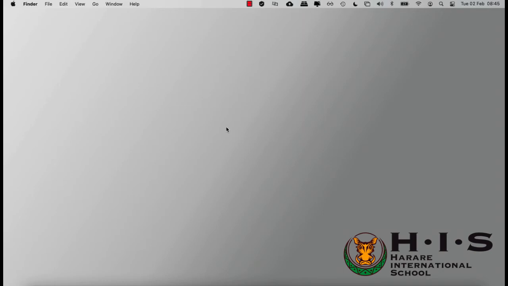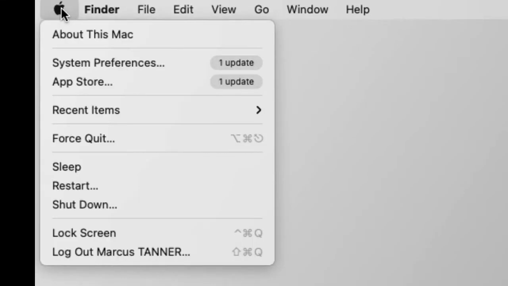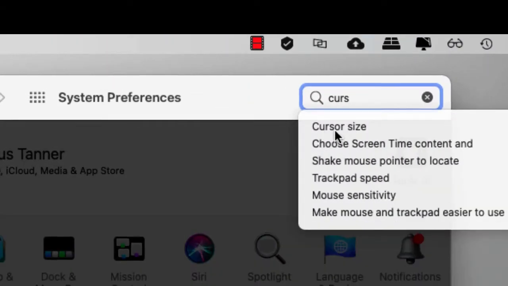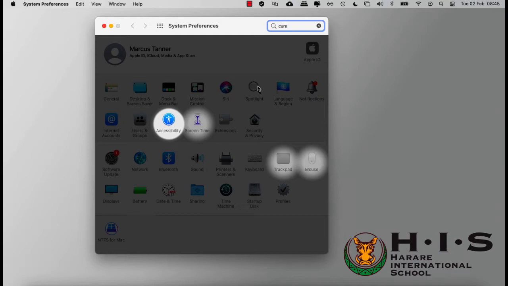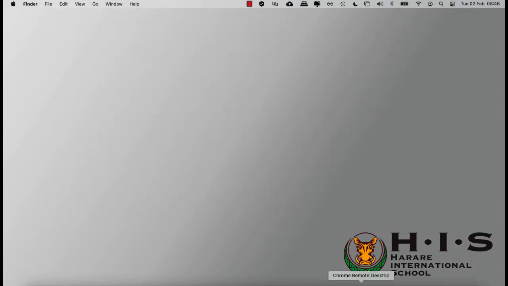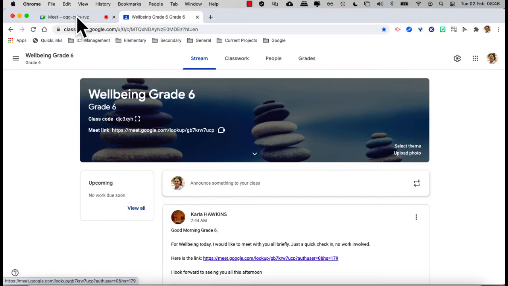Alright, so the first thing you can do is come to your system preferences and do a search for cursor. One of the options that comes up is cursor size, so click that. And you can change the size of your cursor like that. There you go, nice and big. And now let's have a look at when we're in a Google Meet.